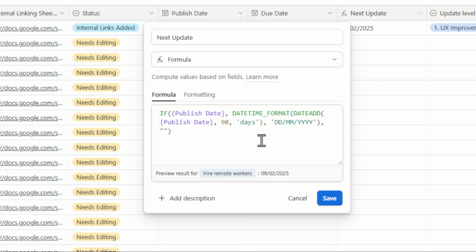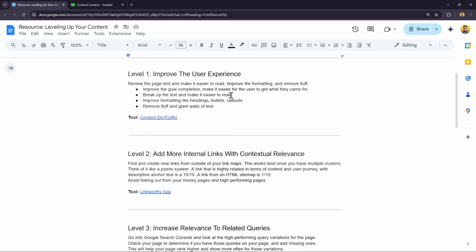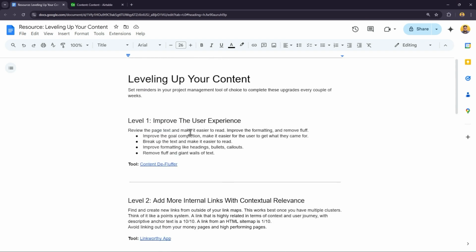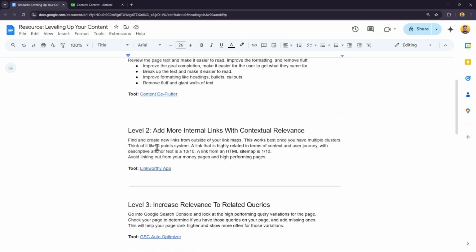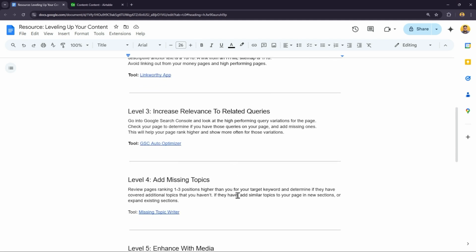That's a good time frame to allow for pages and traffic to accumulate, so you can get some data and see what's going on. Again, this formula will be shared, so you don't have to pause and type it all out. Just going to hit save. Now let's look at this document, which covers the update levels. So the idea here is that every time you do an update, you're going to proceed it through the levels. So the first level would be improving the user experience. The second level would be adding internal links, so on and so forth.